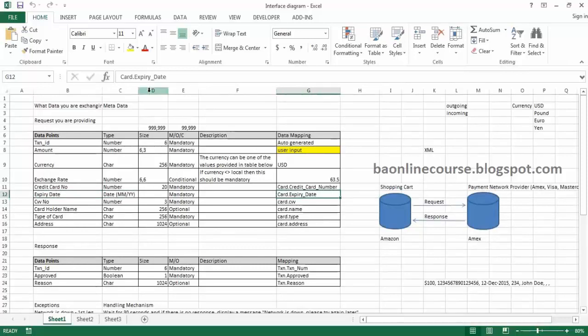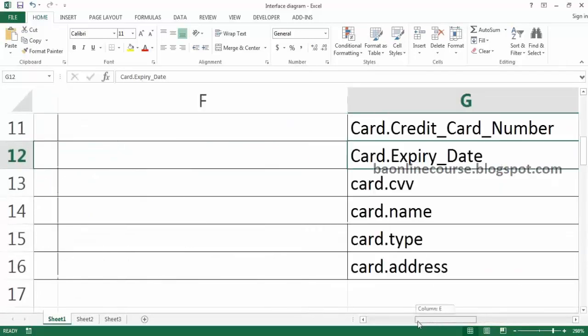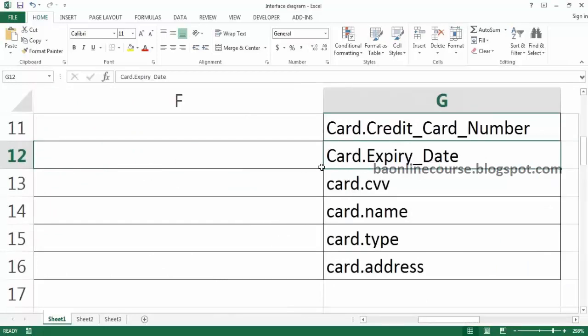Right. So usually if you look at this notation, it's separated by a dot. So card dot expiry date: here card is the table name, and after the dot, expiry date is the attribute name. Okay, so this would be the particular column which you'll have to pick it up from.